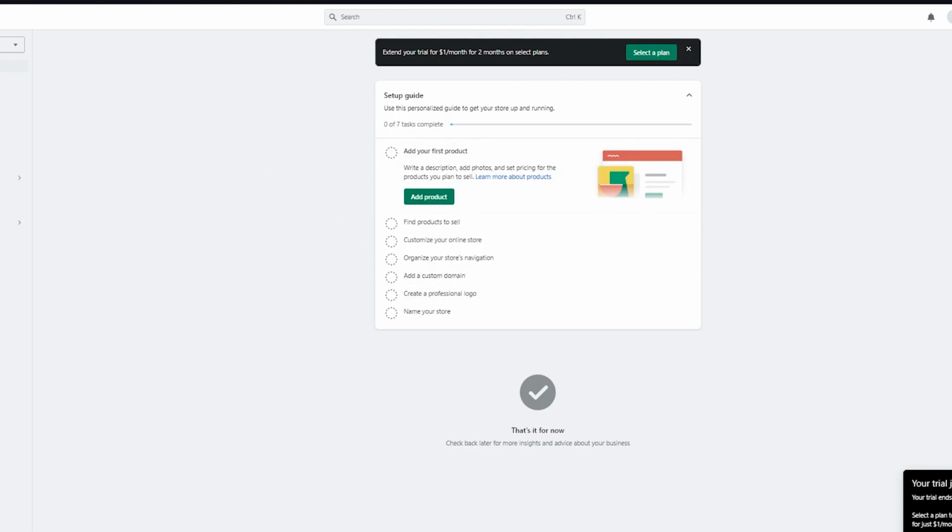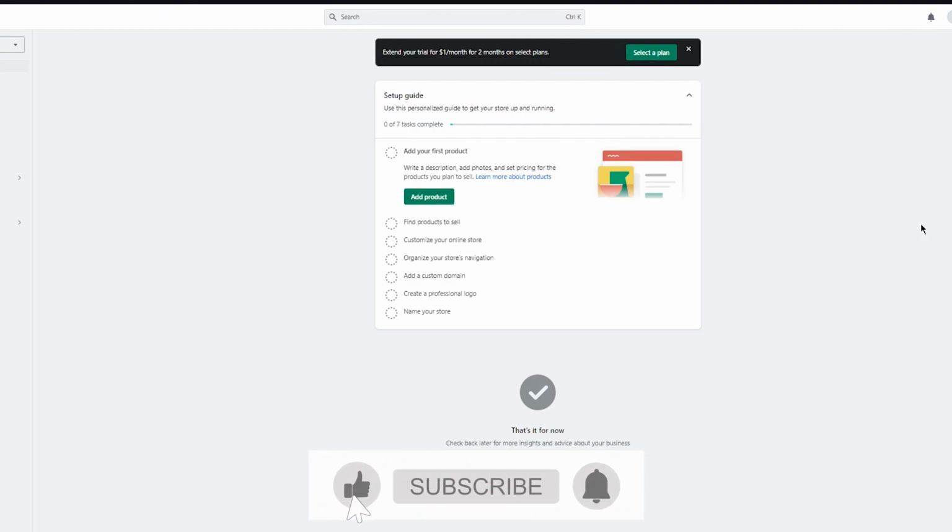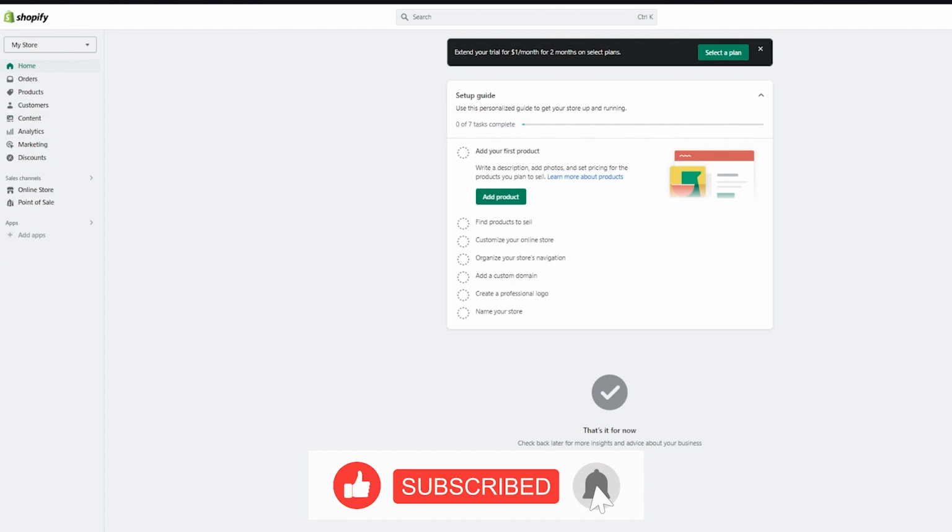So this is basically your Shopify store, okay? It's basically your dashboard for your Shopify. And what you're going to do over here is, as you can see, you can get a full setup guide and a few steps over here, okay? Now, obviously, these steps are to get you through the main Shopify mainframe and database. Like, it says add your first product, find products to sell, customize your online store, organize your store's navigation, add a custom domain, all the essential stuff.